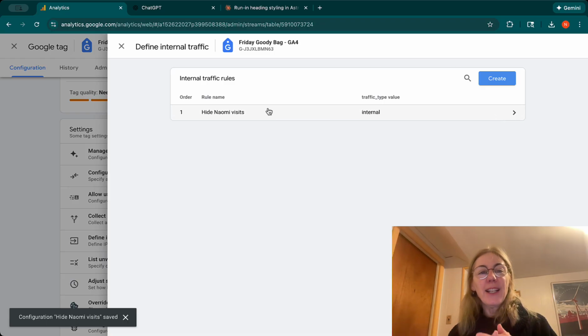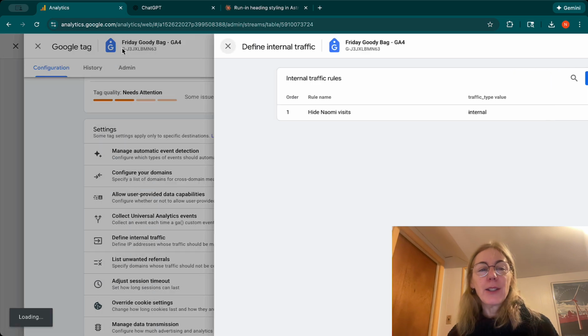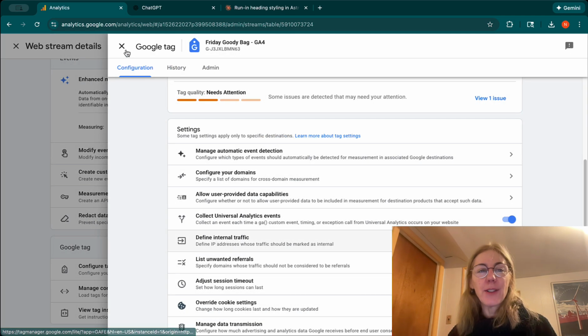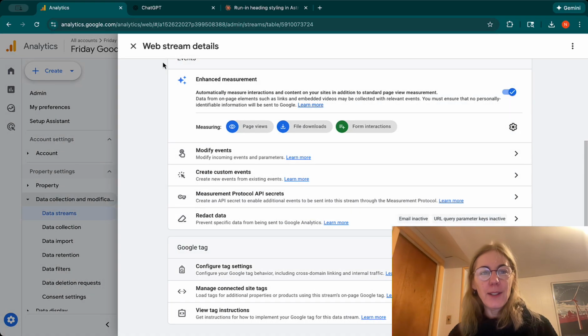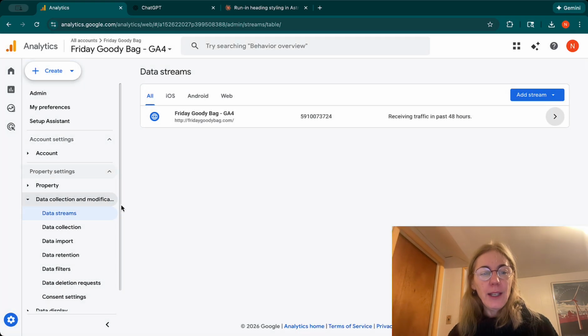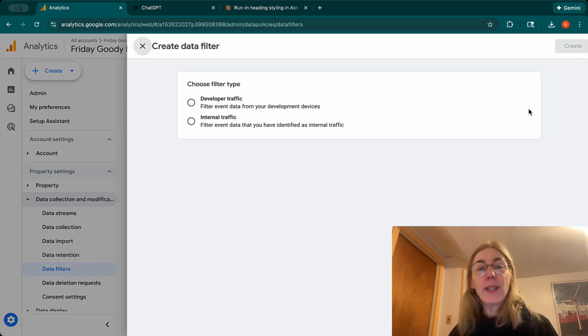So I think, great, I'm done. I've defined internal traffic. I'm good. No, here's the gotcha. Now you actually have to go and apply that filter, which is in a totally different section, helpfully. So I'm going to get out of this web stream, and I'm going to go to Data Filters, and see, I have no filters in here yet. So now I'm going to create the filter.